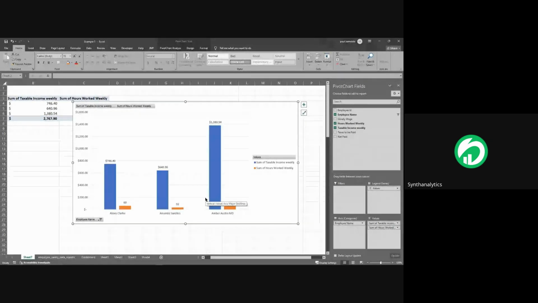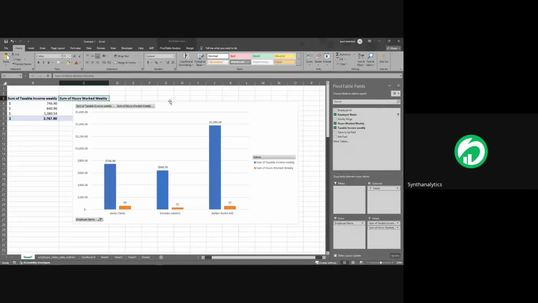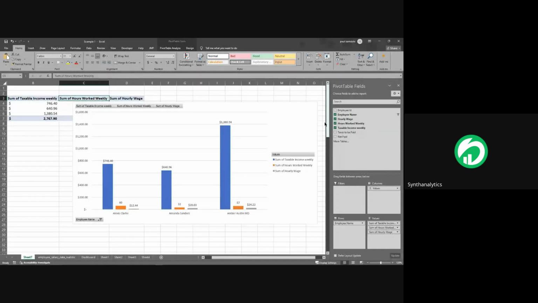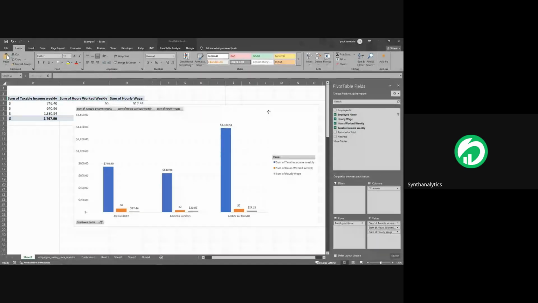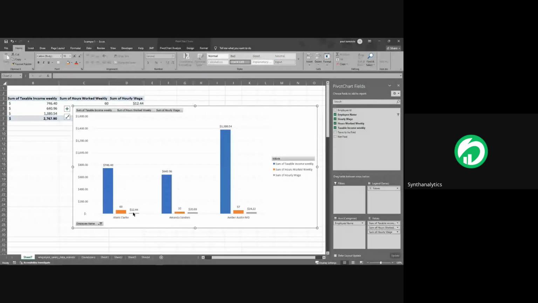Now we want to check what the hourly wage is and compare it. Maybe that's why Alexis Clark is not earning too much, and we want to increase her hourly wage. So now we can see Alexis Clark is earning $12 per hour, while Amanda Sanders is earning $20 per hour, and Amber Austin is earning $24 per hour.